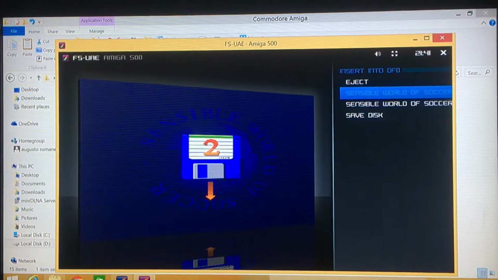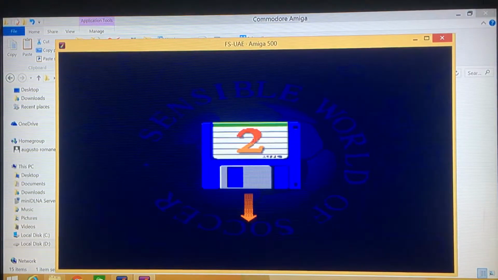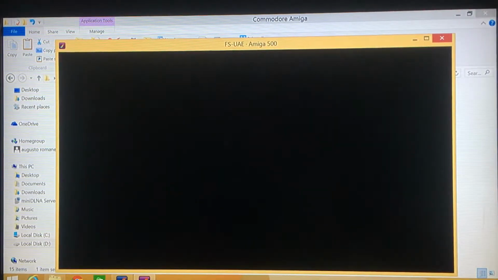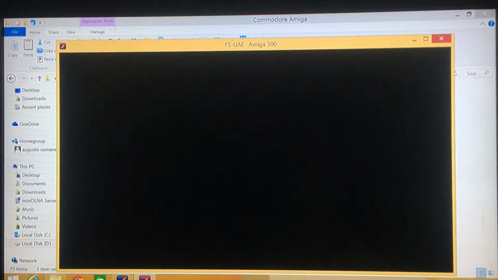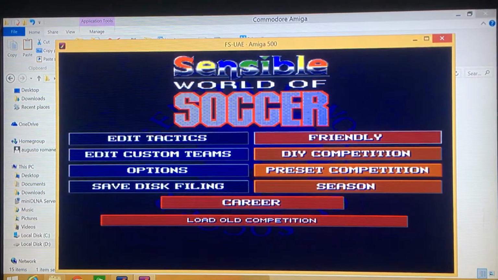So what we do is we hover over to disc 2, press enter on our keyboard, and then the disc starts to run. Simple as that. And that is literally all there is to it. So I do find that it's easy just to go straight into the emulator and run the games like that. And there you have it, job done.